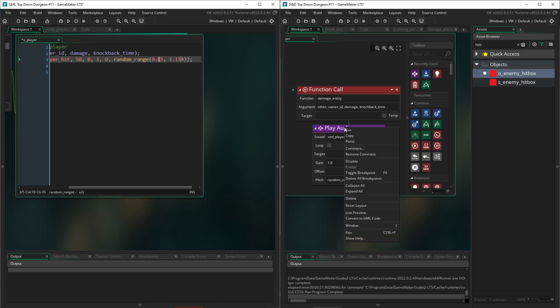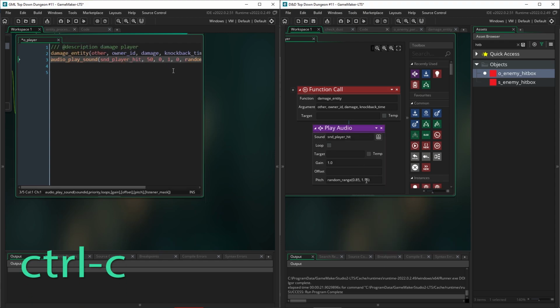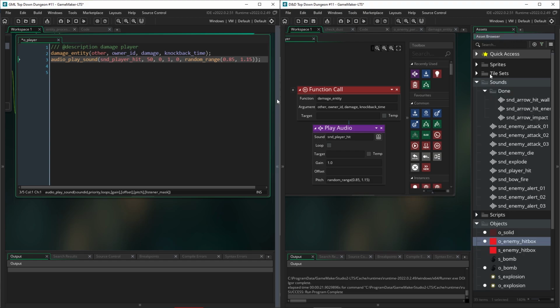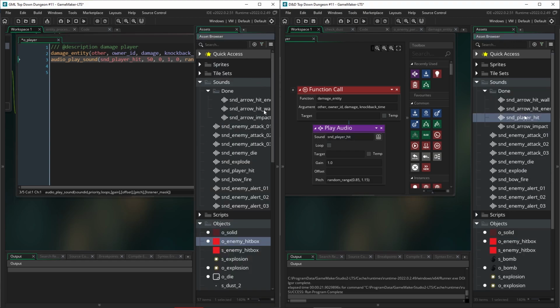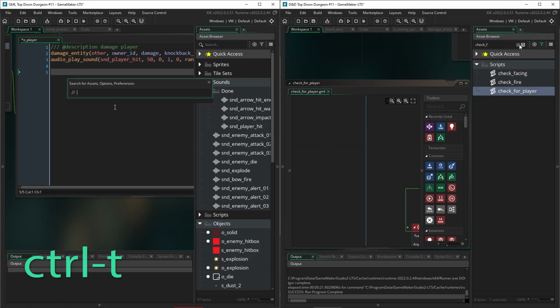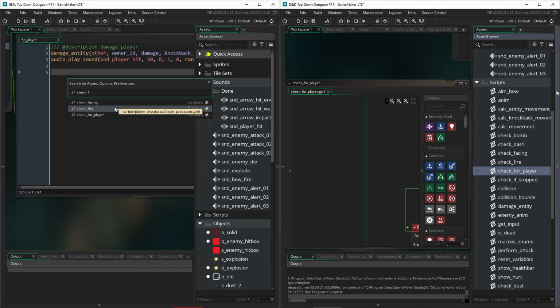And we'll just take a copy of that. So some sound effects will sound better with the pitch changed. I'm just minimizing it for these ones. But you probably do a little bit of trial and error to work out what works for you. So that's our player hit. Now we have some alert sounds, and that's for when the enemy first sees the player. So we have a check for player function. Let's go in there.